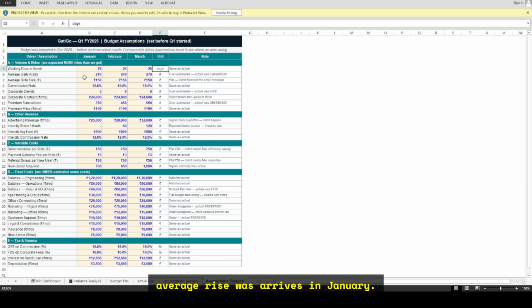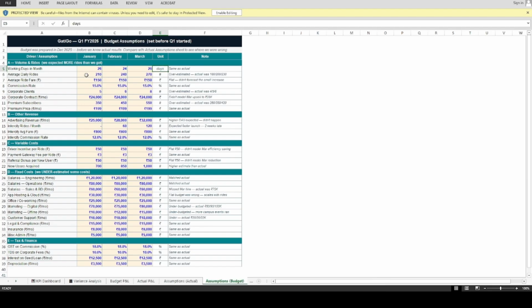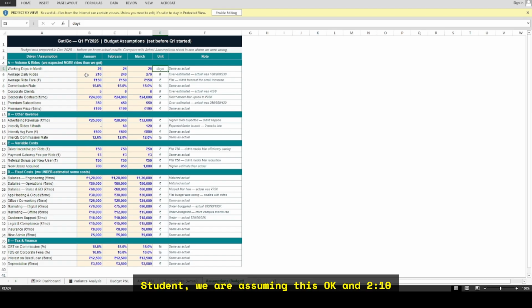Unit days. The average rides in January was 210. We are assuming this, and then 240 in February, and then in March it is 270. And the average ride fare was 150. Of course, this is the same over the year. It doesn't change, and the commission rate is of course already fixed at 15%. And the corporate clients we had in January was 5. In February we have 6, and in March it increased to 8.